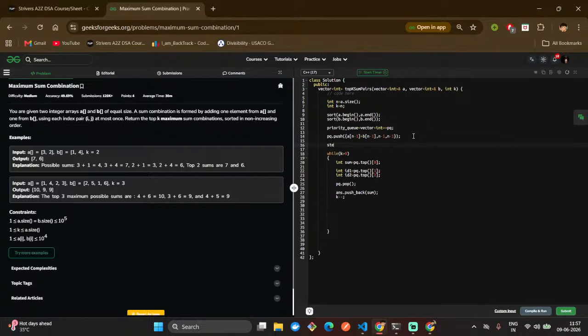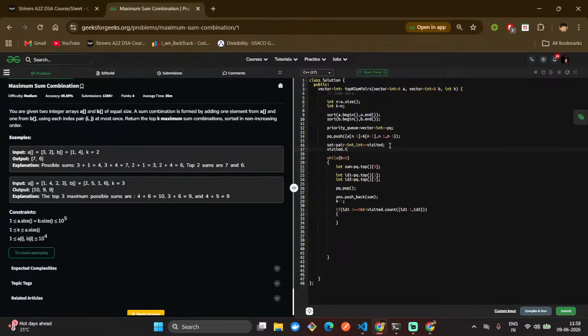Just take a set, visited. If ID one minus one is greater than zero and visited dot count, if it is not found for ID one minus one and ID two, then just visited dot insert n minus one and n minus one.